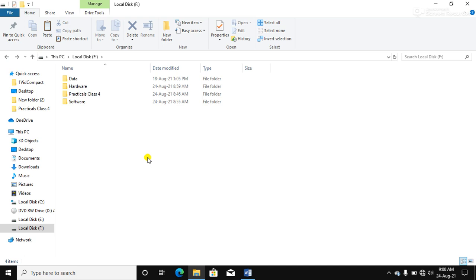So what is the shortcut key of copy command? Control plus C. And what is the shortcut of paste command? Control plus V. Like that also you can copy and paste the file. Got it?